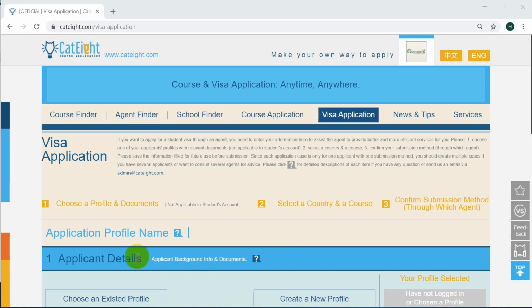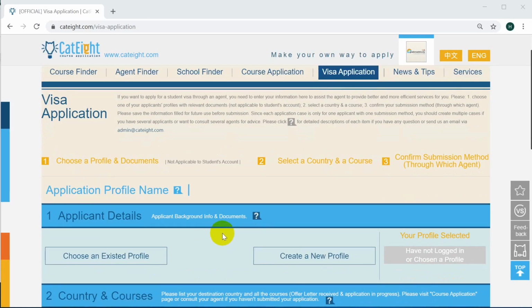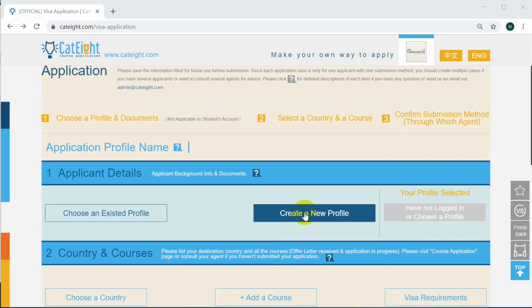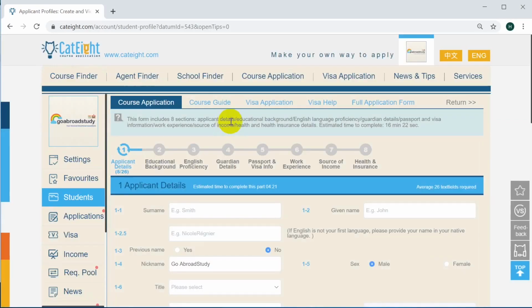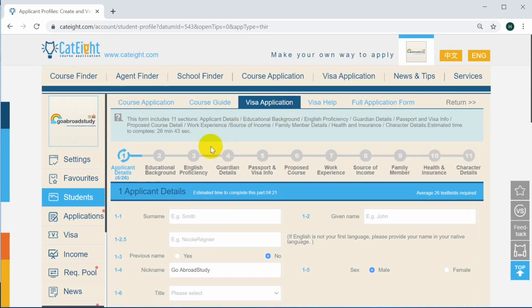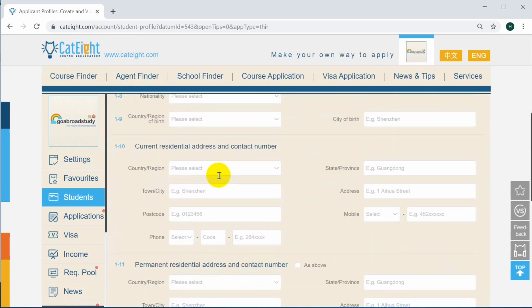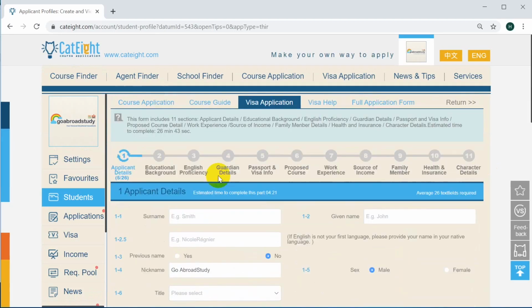So, the first part in visa application is applicant details. In this case, I'll choose Create a new profile because Christine is a new student to us. Just click this button, Save Visa Application, and you can see you need to finish all the 11 parts here. It takes about 26 minutes to finish all the information here.